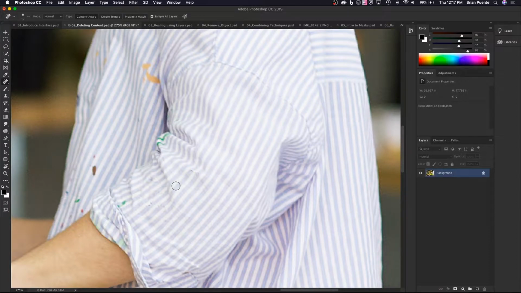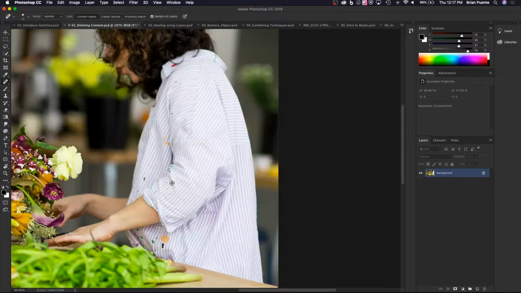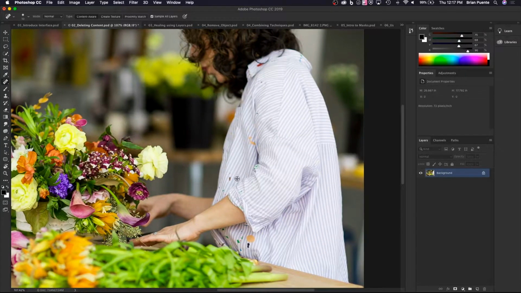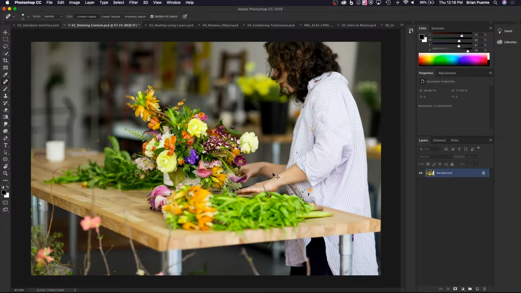If I do it in one stroke and then there's a mistake, if I press Command or Control Z, I undo everything I did. If I do it in pieces, I'm only undoing the last little piece. Make sense? Cool. And if I wanted to undo any of this, I'm just holding down Option to zoom out. If I want to undo any of this, just Command Z.